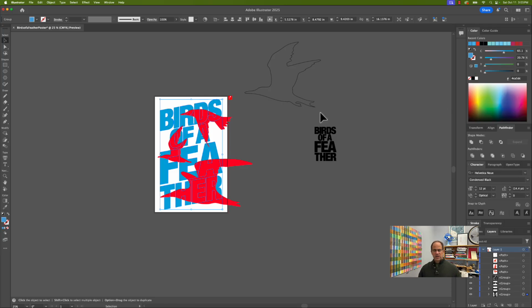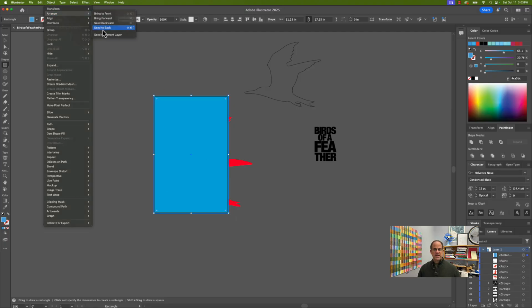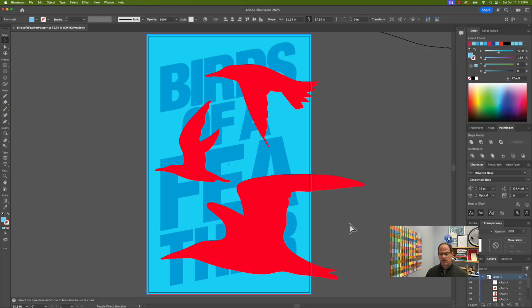As we change the colors, it may be hard to come up with a color scheme. Let's draw a rectangle for the background color. That's going to go all the way to the bleed marks. And we'll go Object, Arrange, Send to Back. All right, so we've got some basic colors. I decided to do kind of a sky color in the back, with the birds being a totally contrasting color.